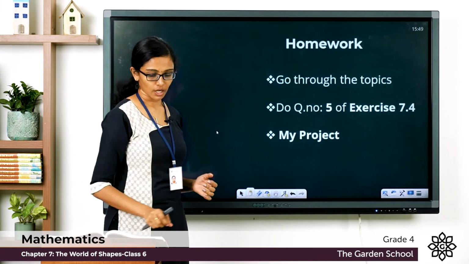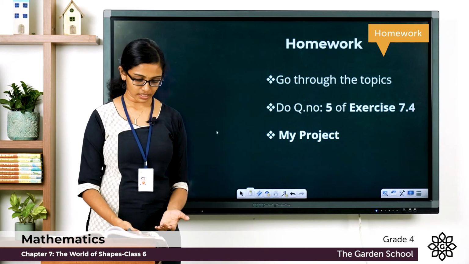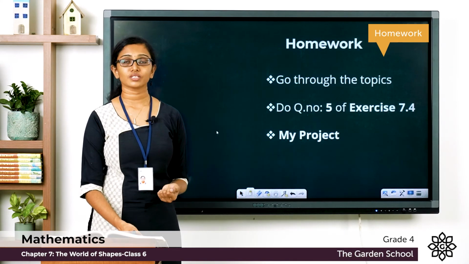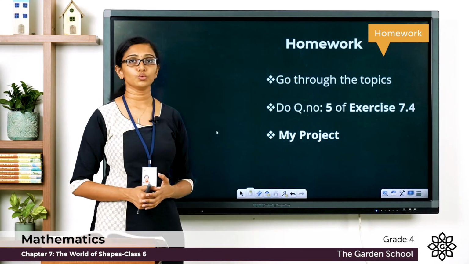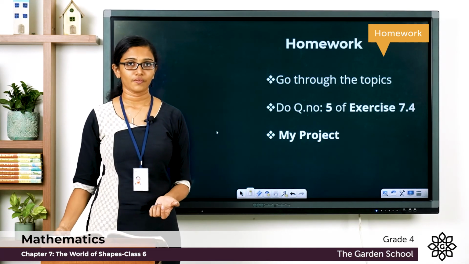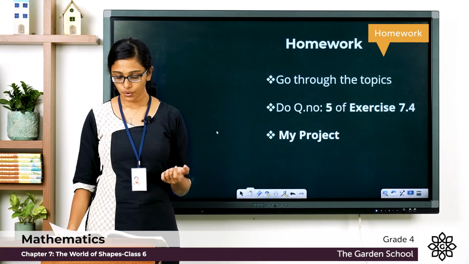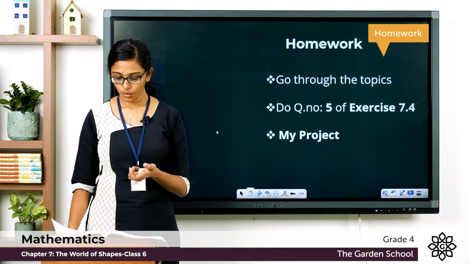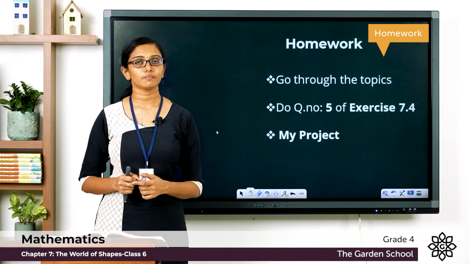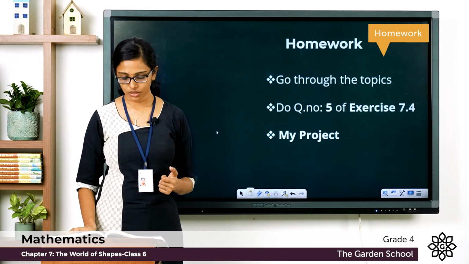You can go through these topics, different views of three-dimensional shapes and tangram, in page number 111 and 112 of your textbook. Go to the topics once again and then you have to do a question. Question number 5 from exercise 7.4. It is in page number 111. It's about drawing the top view, front view and side view of some solid shapes given there. So once you complete the drawings in your notebook, please take a picture and send us through Teams.